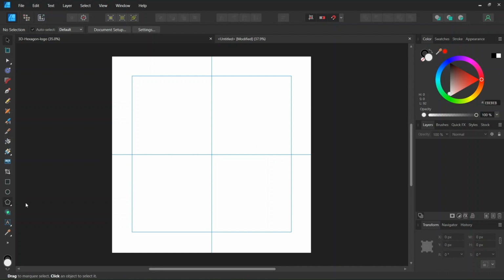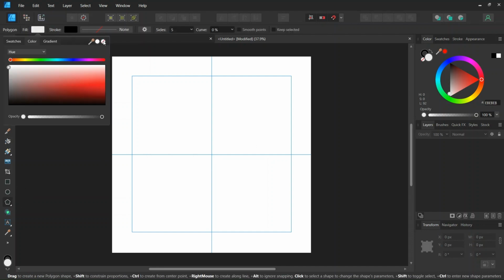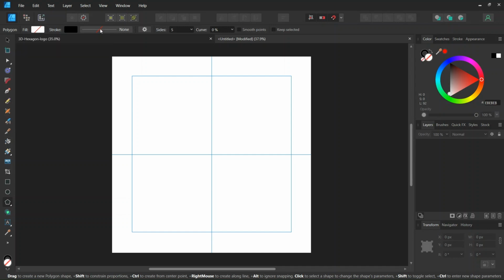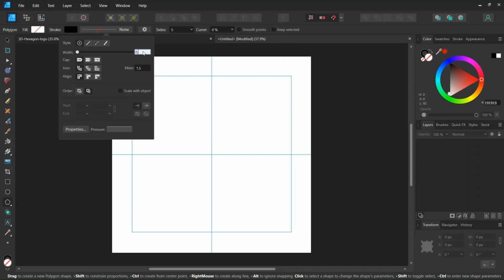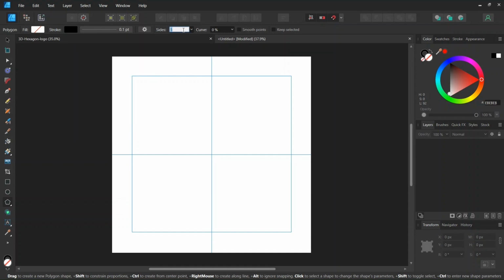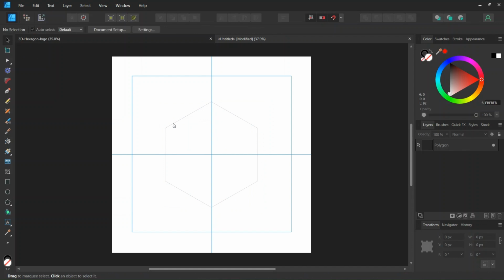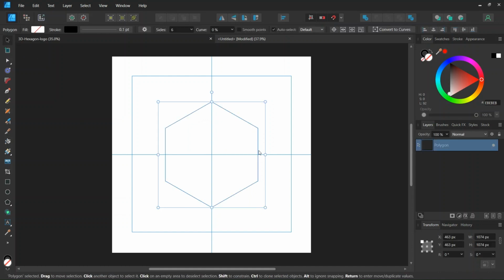So we take the polygon tool, we set the fill to none, we leave the stroke as black, and we set the stroke width to 0.1. And we set the number of sides to 6 to make it a hexagon. And then starting from the middle of the composition, and while holding Ctrl and Shift to expand from the center and keep the 1:1 proportions, we go ahead and we create a hexagon of around 1000 by 1000 pixels in dimensions.